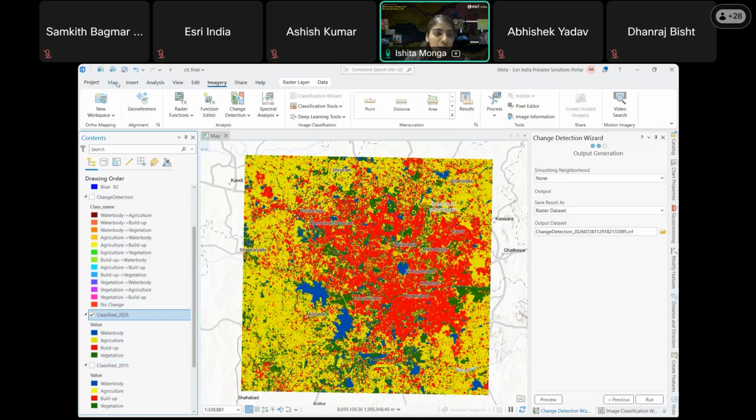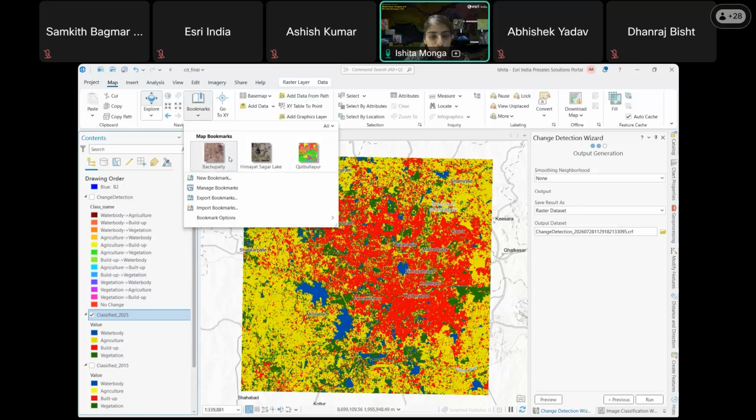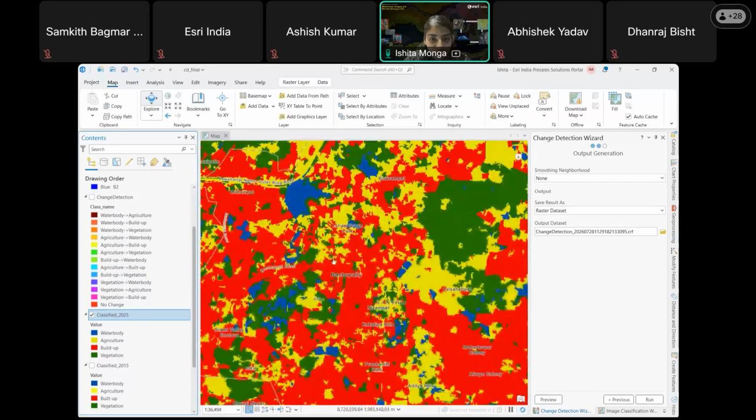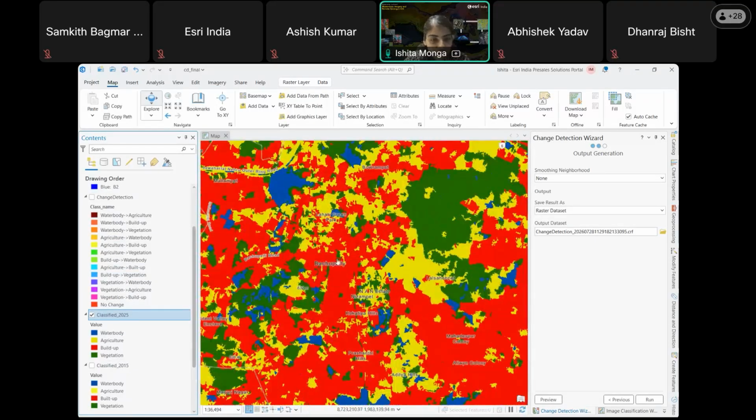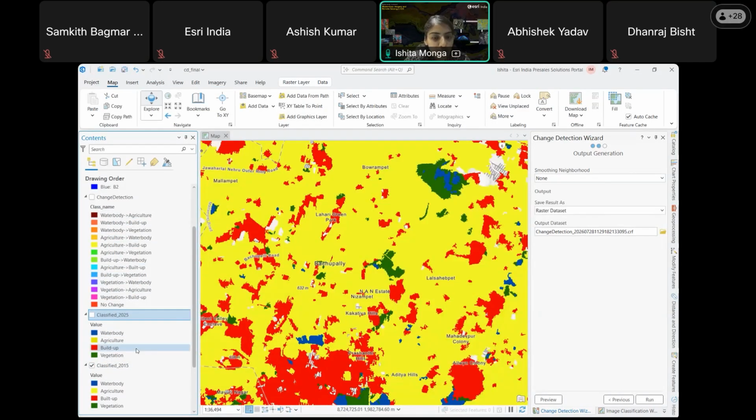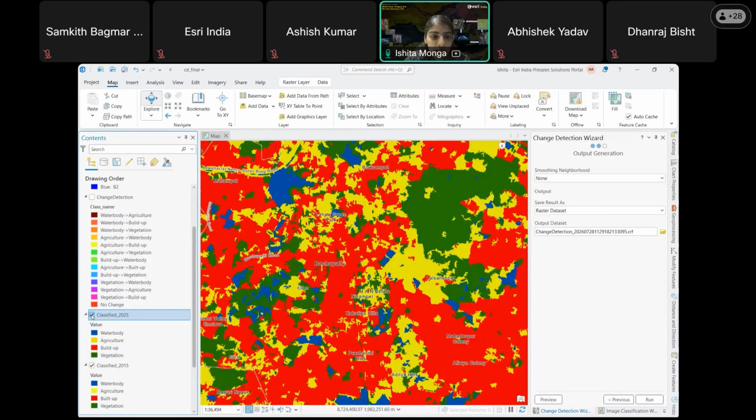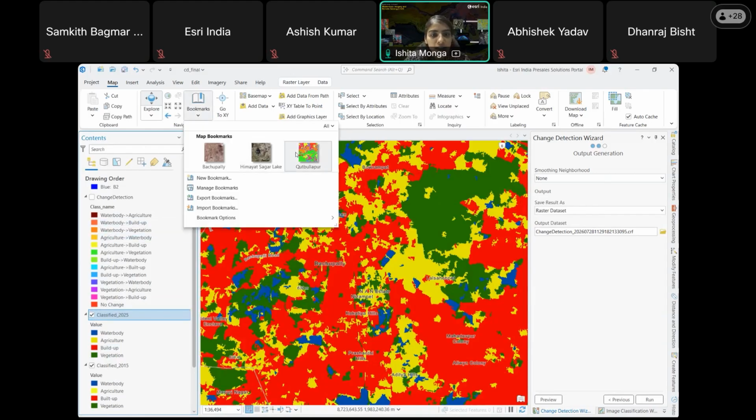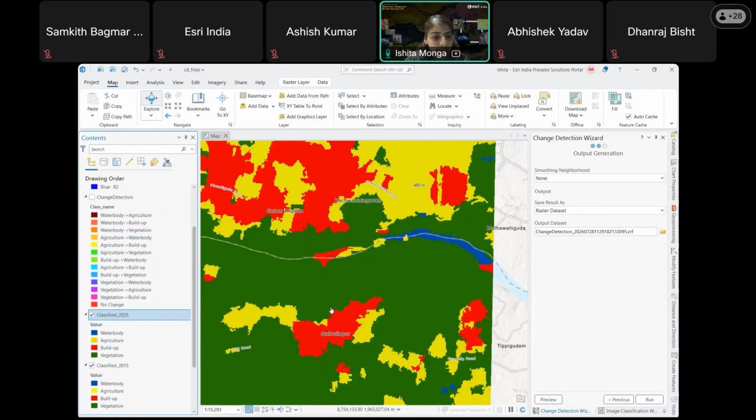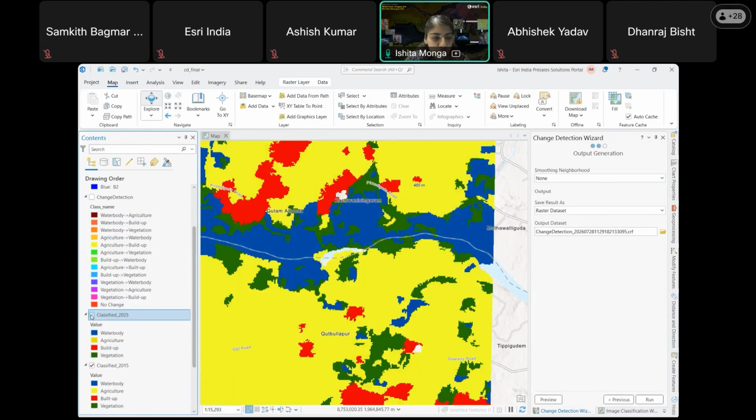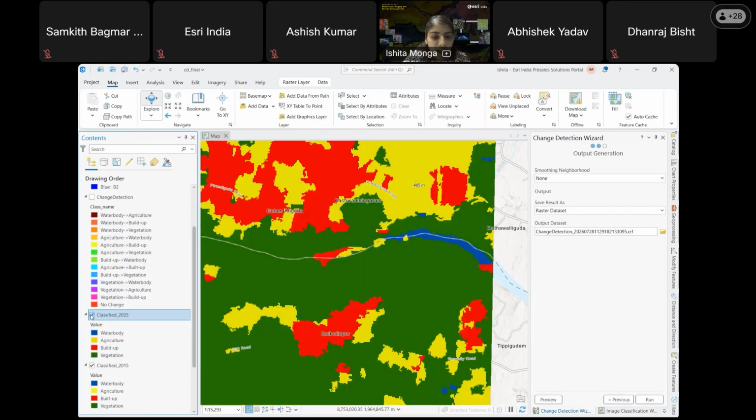So here I would like you to just quickly focus on some of the regions. For example, this Bachupalli region, here we can see that it has visibly changed from agriculture to built up. So like this, the urban expansion has occurred in the Hyderabad region. And for example, in this region, Kutubulapur, you can see that again the land use land cover has changed from agriculture to built up.